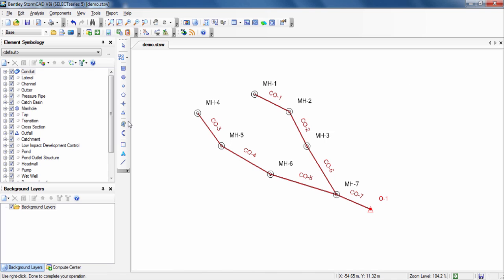From the layout toolbar, click on the Catchment tool. Notice the change in the cursor. Now there are a couple of ways in which one can create a catchment element. Let us look at the first option.